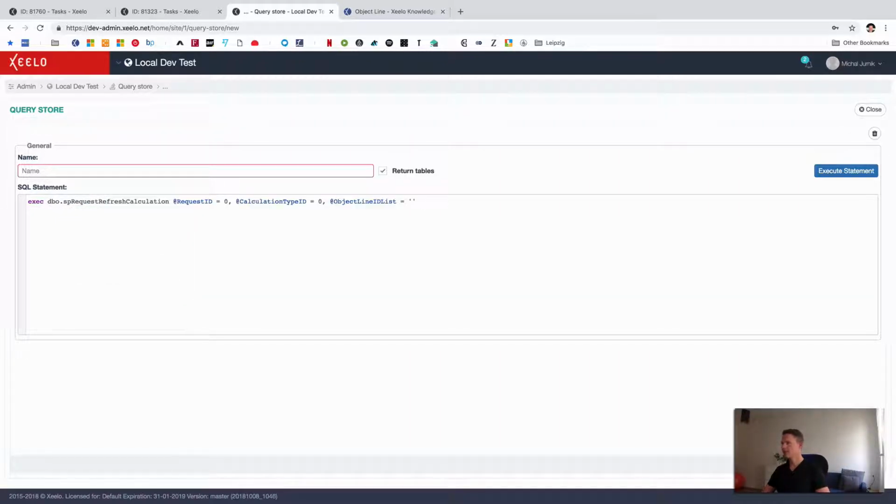calculation. And you can see now that there are like 3 parameters. First one is request ID, second one is calculation type ID, and third one is object line ID list. It's just an object line array of the calculation. So like ID 123 or ID 12 and ID 99, and you can specify here all calculations that should be calculated within that execution as SP request refresh calculation procedure.